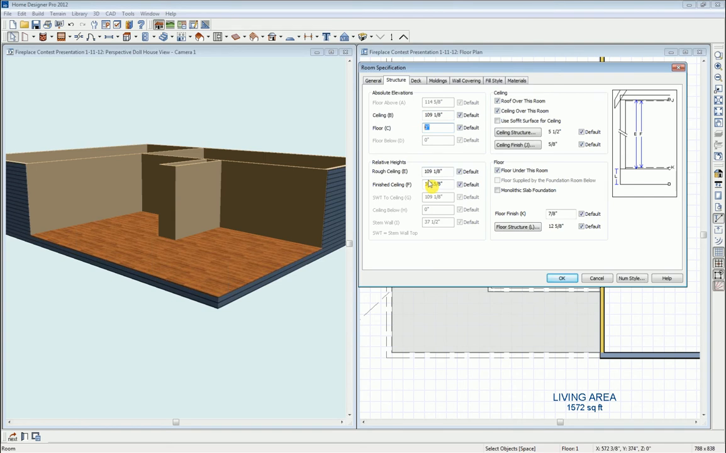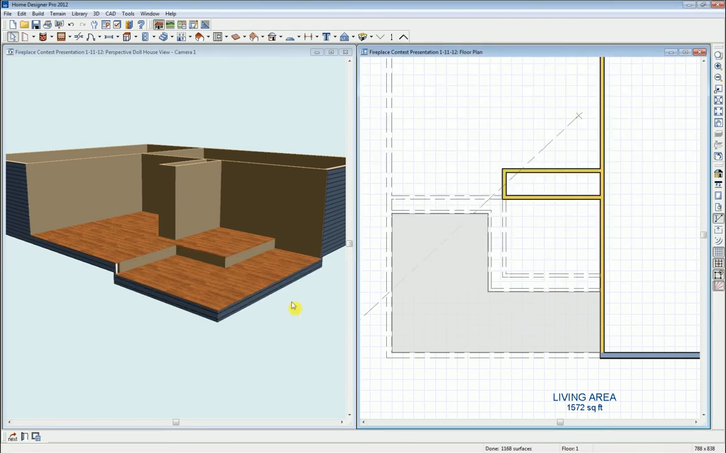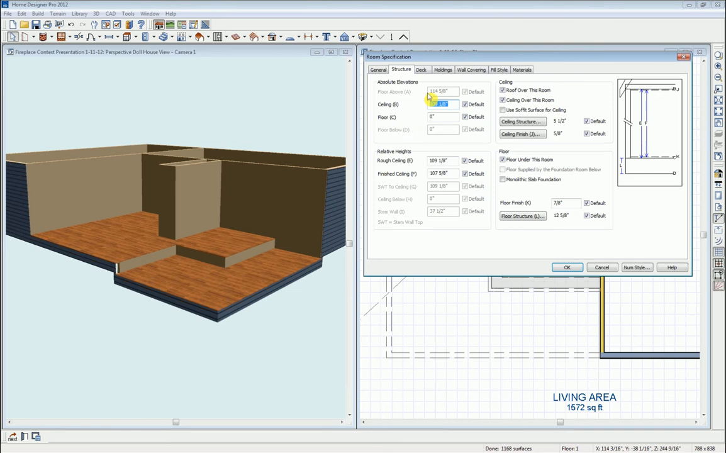So I'm going to highlight that and put it at a minus 15 inches. And when I click OK, we'll notice over here that my floor is now 15 inches below this floor. Okay. Now the next thing I want to do is pick up this area right in here. So I'm going to click on the inside to highlight that room, and we'll click to open it. And we'll change the floor height of that to minus 7.5.